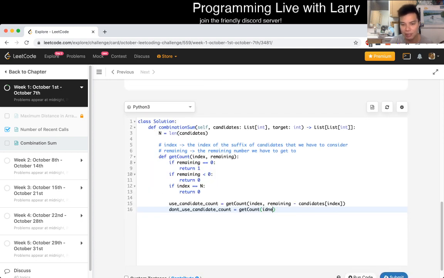And one more thing to talk about while I'm typing this is that this can be done with memoization and dynamic programming by noticing this is a directed acyclic graph. There's no cycle in this implicit graph, because either remaining goes down or index goes up, so there's no loop. You don't have to worry about that.